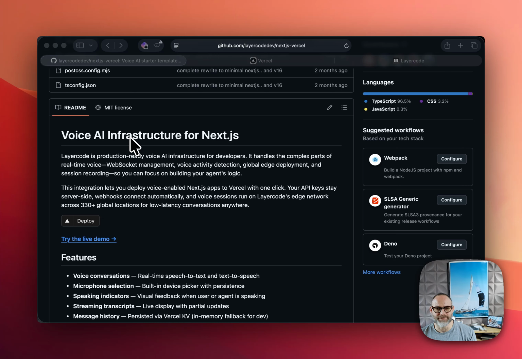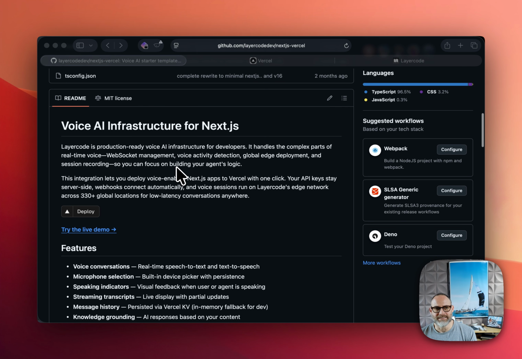And I wanted to show you guys something that I built over the course of the last week that I think is going to be pretty awesome for Next.js devs. Essentially, this is a production-ready reference implementation for adding real-time voice AI to any Next.js application. It's built on Next.js 16, it uses App Router and React 19. It's deployed in this particular demo on Vercel, although you can use other infrastructure providers as well.